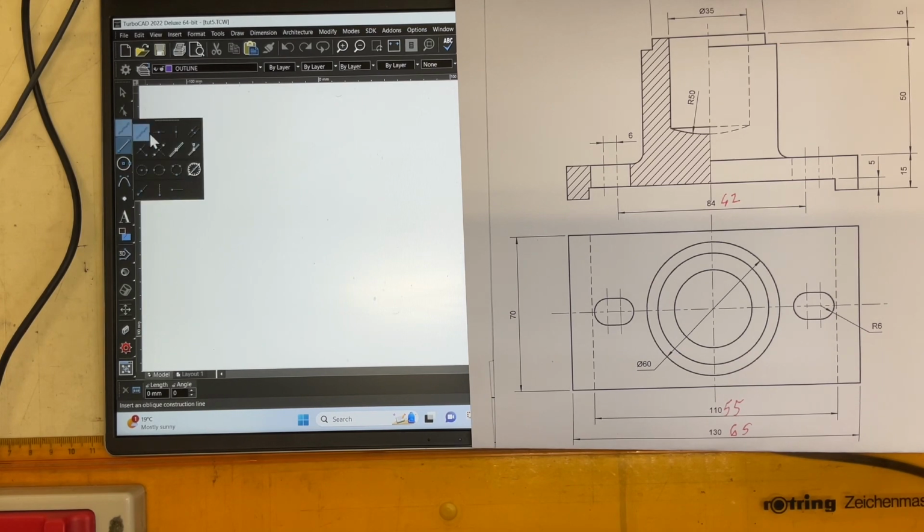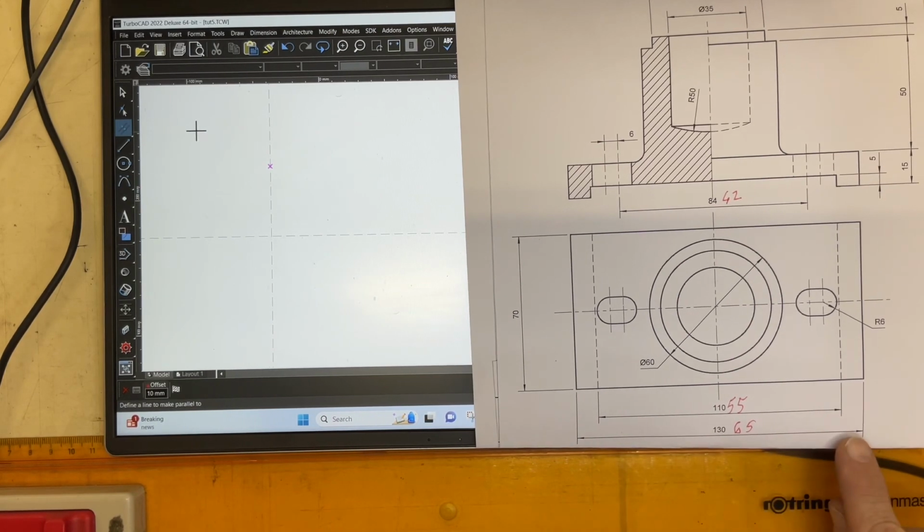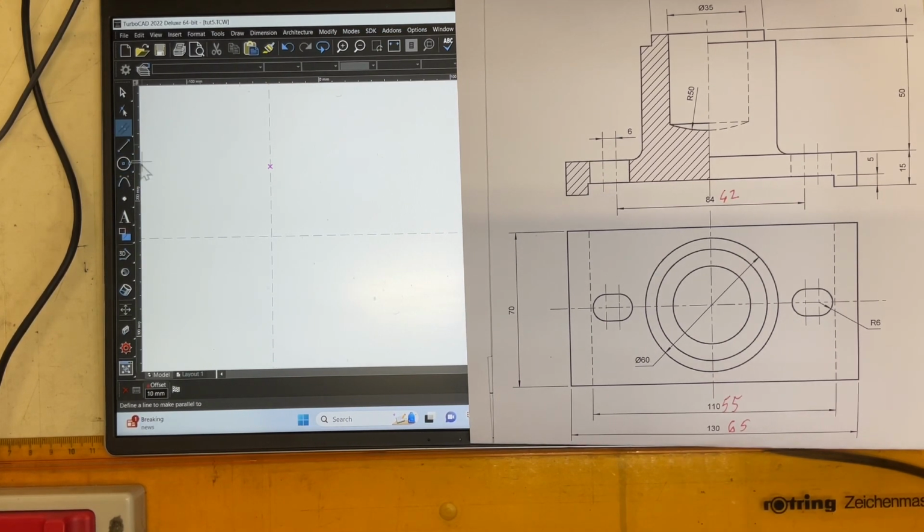Go in over here, select a horizontal construction line, put in a vertical construction line, go to your parallel lines. You'll see that it's 110 going across there and 130 going across there. So half of that would be 55 and the other half of that would be 65. So I'm going to press Tab, highlighting that little block down there, press 55, press Enter, come to this line over here, click on that side, click on that side. That gives me that 55 millimeter gap over there.